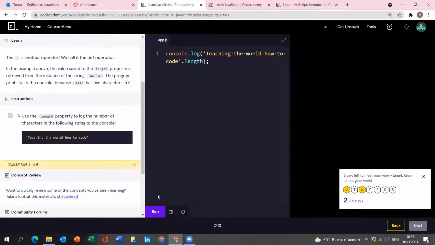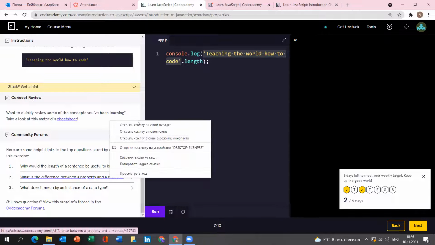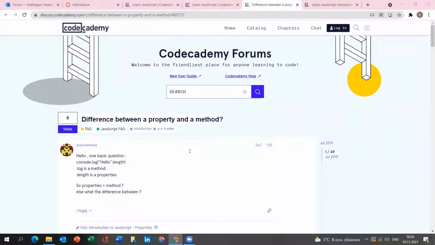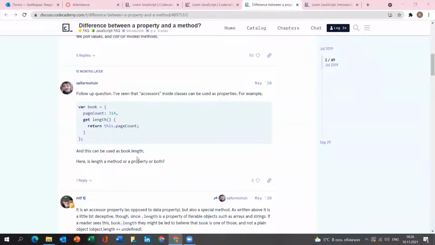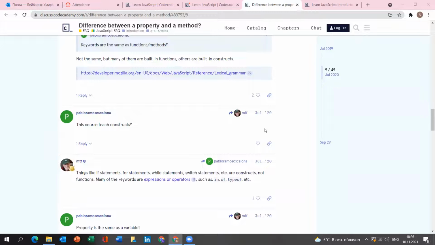Okay, guys. So here we have a sentence from multiple strings, and we are adding here dot length. Okay, and here we are estimating the number which is 30. Why we should use them and what is the difference between property and method? I kindly recommend you to join the discussion forum, where you can discuss and read other guys' discussions. Okay, so you basically understand.